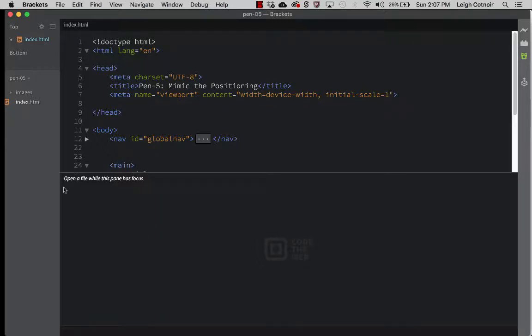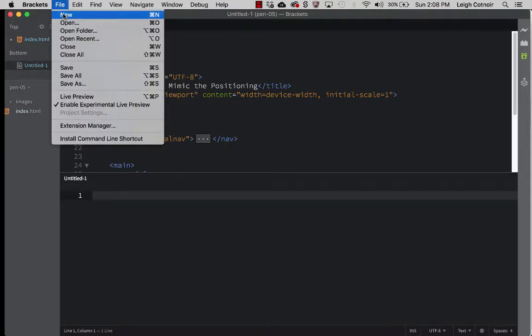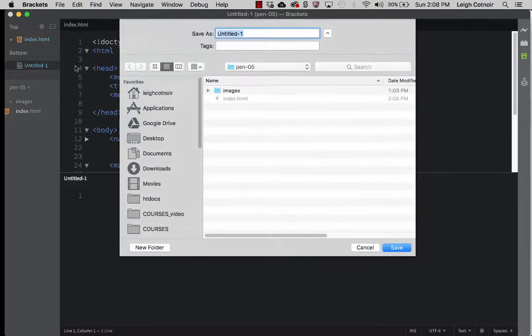The thing I want to do is where it says open a file while this pane has focus, I'm going to click here. That's how you give a pane focus, is you click inside the pane, and then I'm going to go say file, new, and I want to create a new file. And see, right now it's showing up at the bottom as Untitled 1. I'm just going to save it. We'll say file, save, and inside of my Pen05 folder, I'm going to go ahead and call this styles.css, and I'll save that.